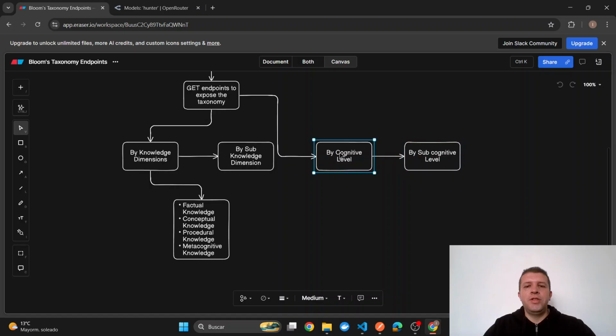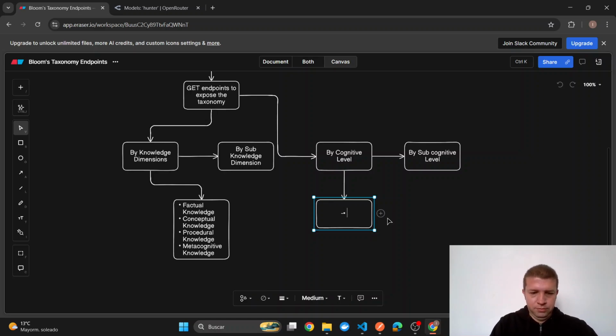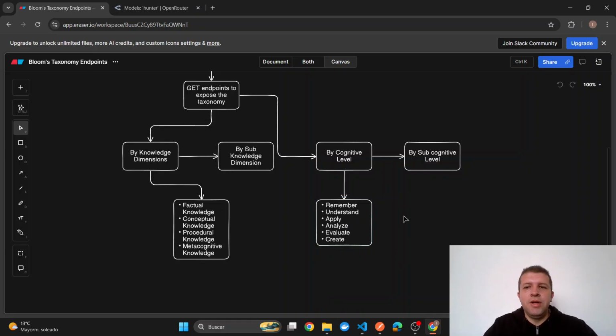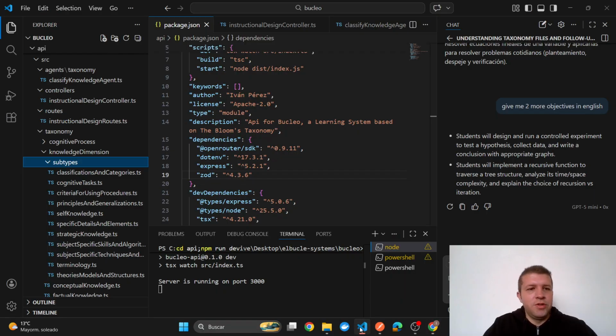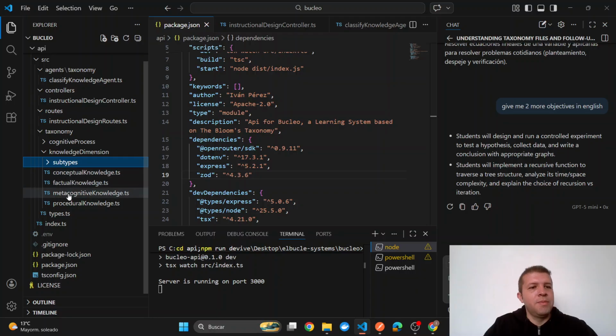So we know there are 6 different levels proposed by Bloom, and they are: remember, it's the first one, remember, then we have understand, then we have apply, then we have analyze, then we have evaluate, and then we have create. But all of these have some subcognitive levels as well. So, and let me just show you here with my types.